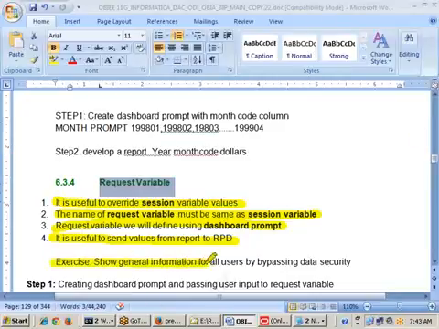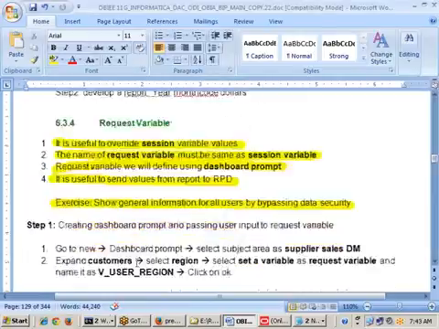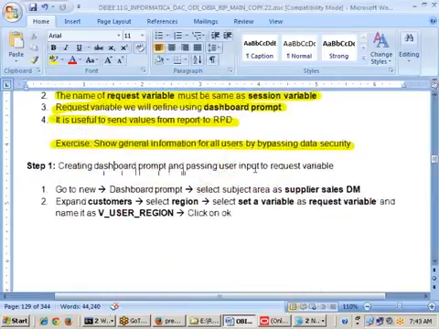Exercise. Show general information for all users by bypassing what, sir? Data security. We have in one dashboard general information available. That general information I want to show by bypassing data security. How can I do that? Step 1. Creating a dashboard prompt and passing user input to the request variable.